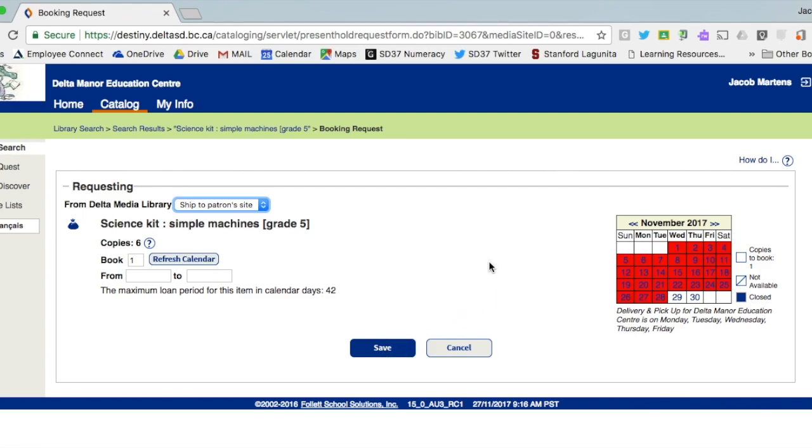So hopefully that's been helpful for you in terms of how to book materials for use from the Delta Digital Media Library.